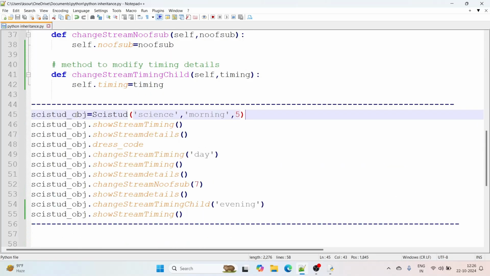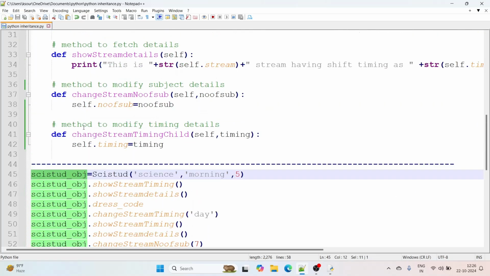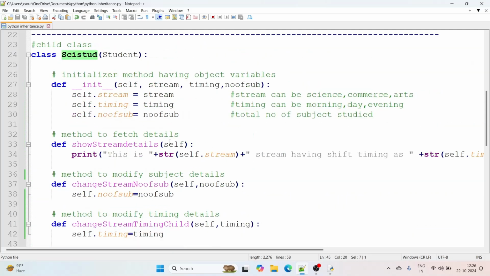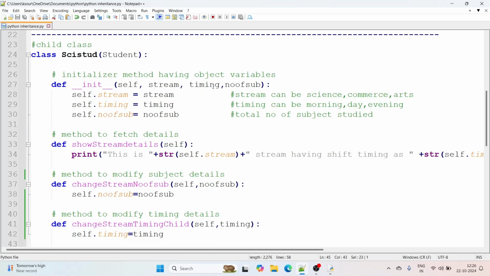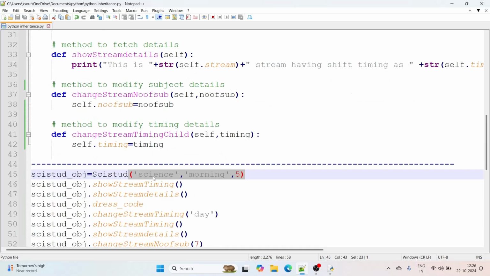Now it's time to create an object. We are going to create an object from the child class, that is ScienceStudent, and I'm passing all three initialization variables: stream, timing, and number of subjects. Stream I'm giving as science, timing as morning, and number of subjects is 5. This is the way we can declare an object for any class.